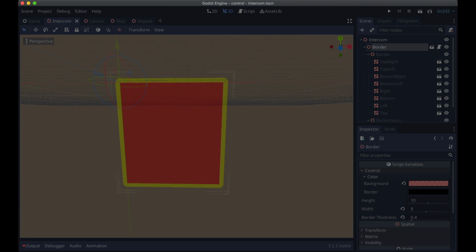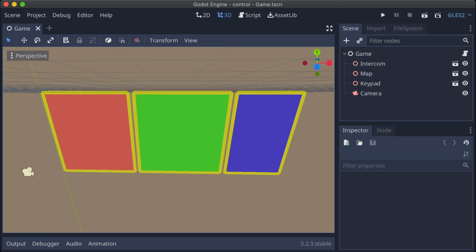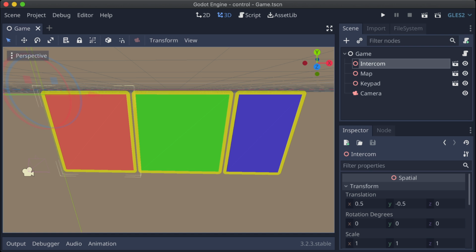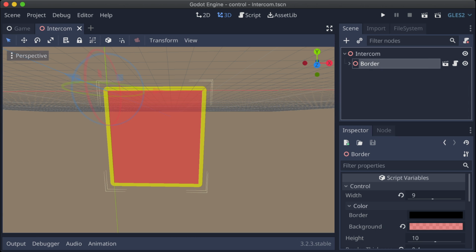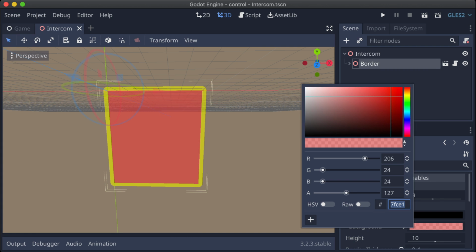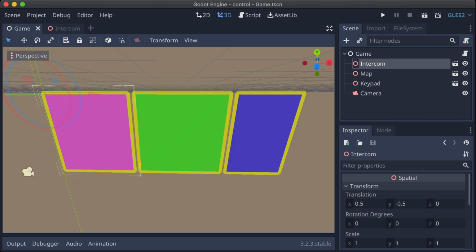Loading it again. All right. Now that we have that loaded, we go into intercom. Load that up. Close that. We're going to change our background to be some other color we haven't used yet. Save that, go back to game. Okay, so those are working independent of each other, finally.